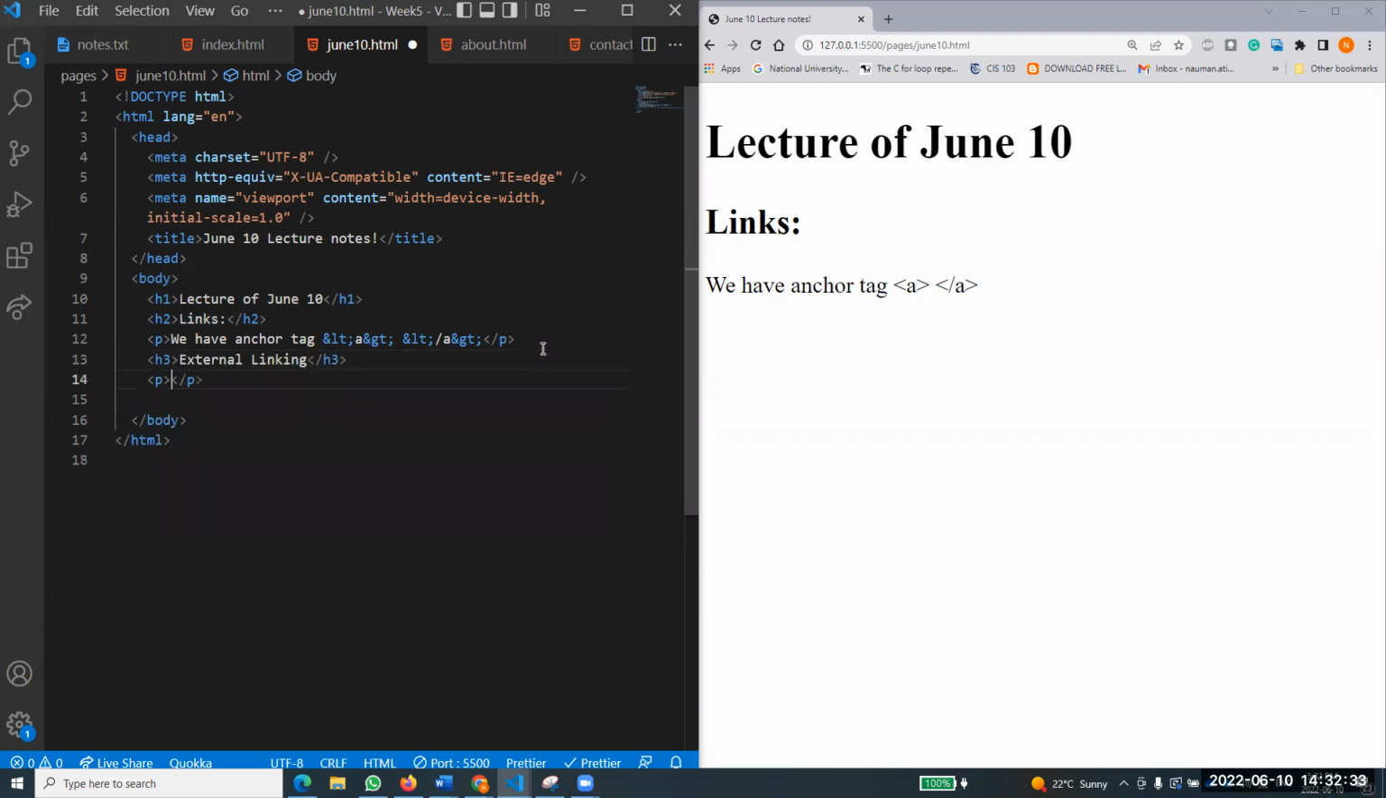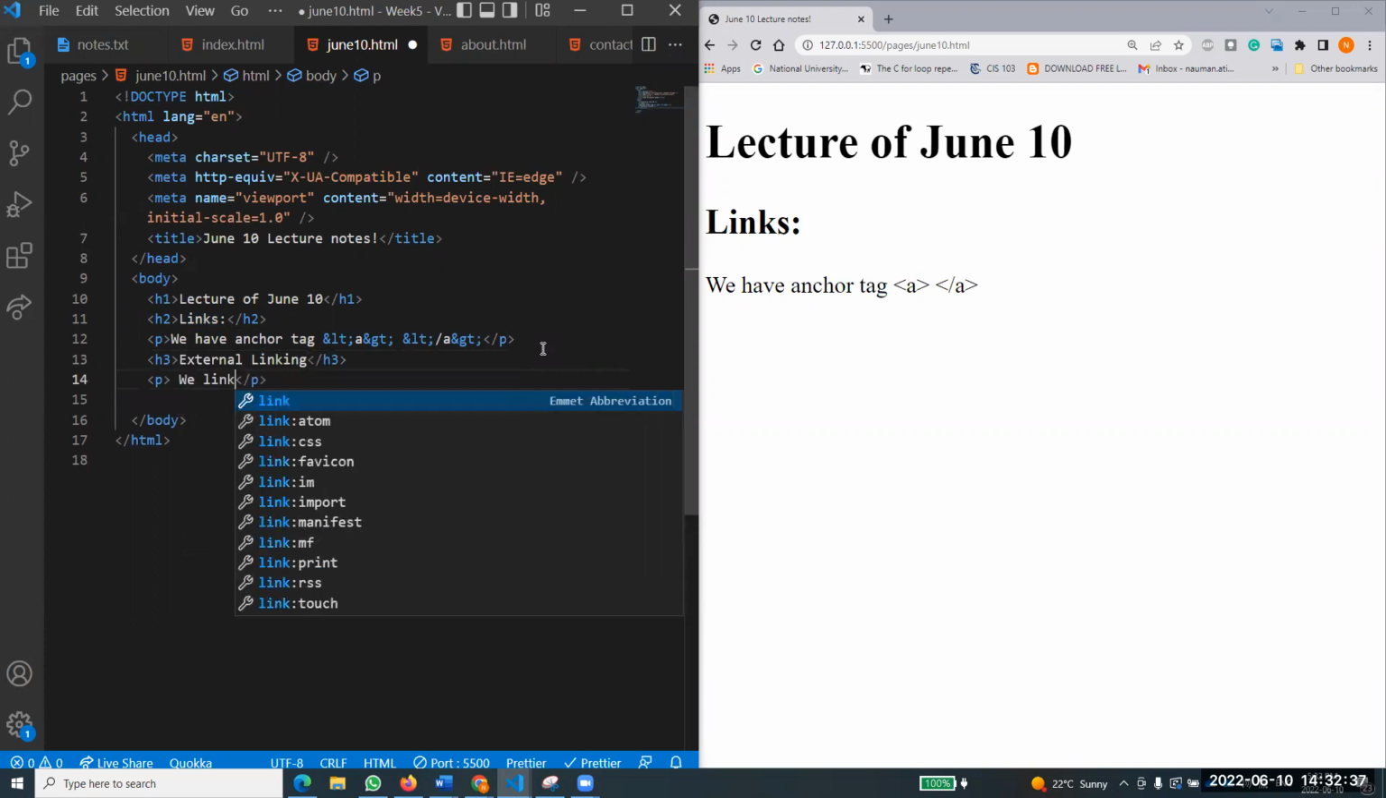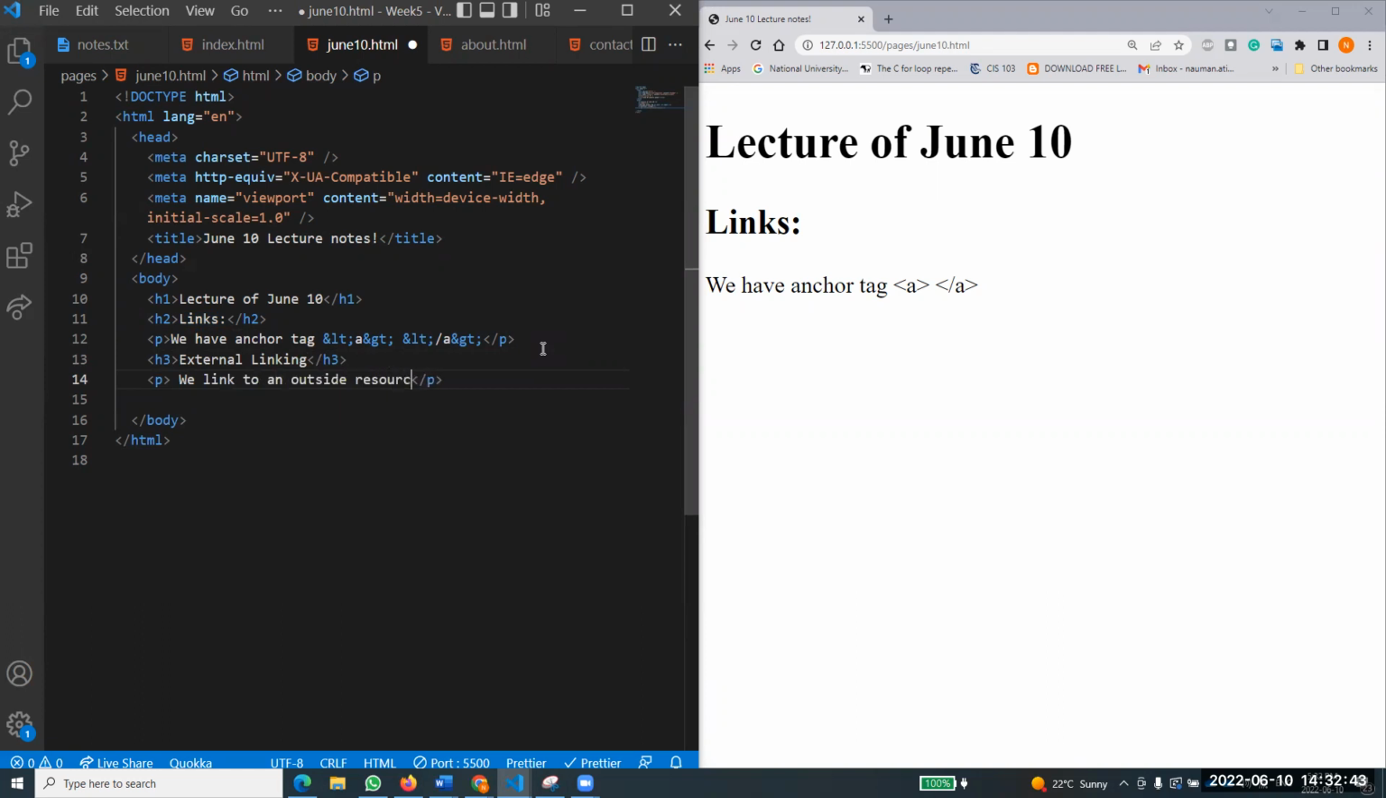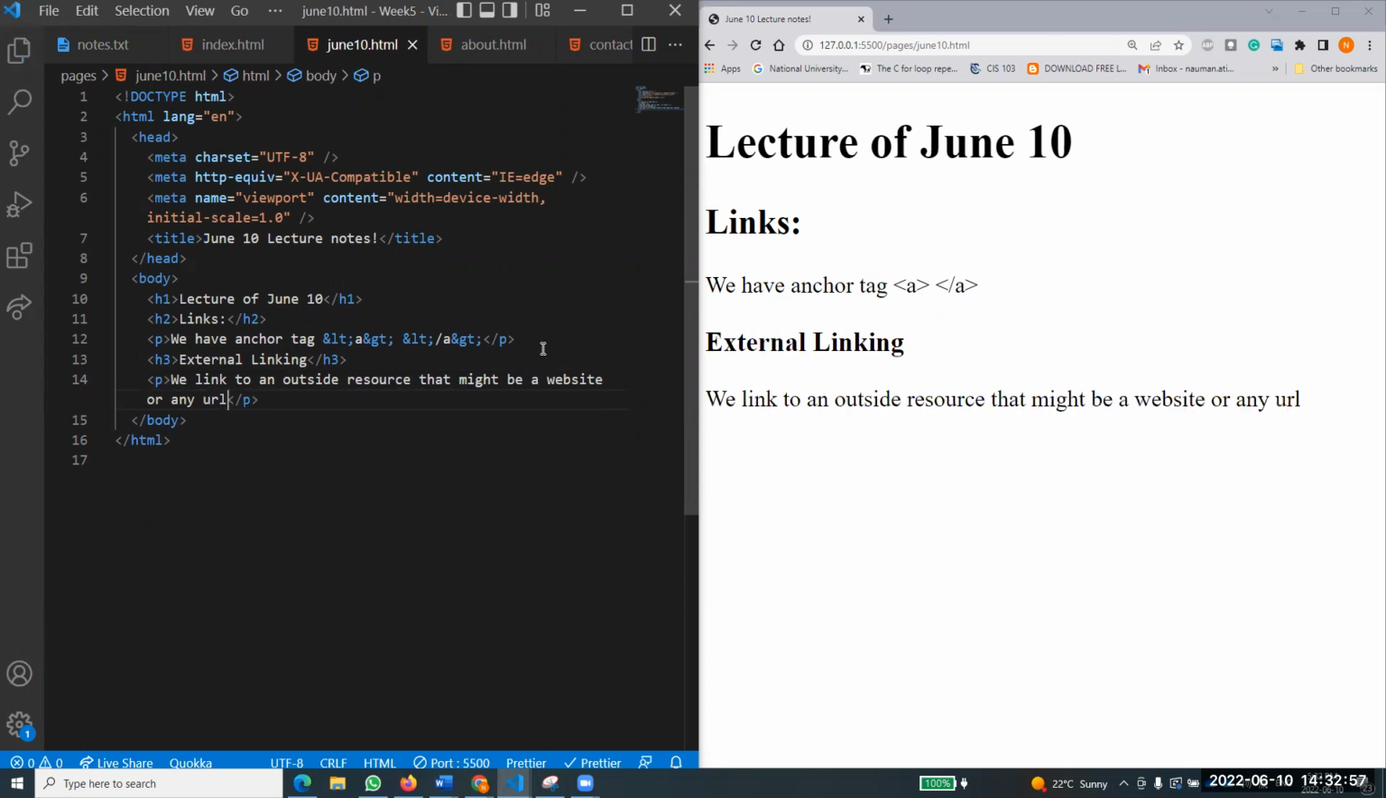what? Let's see here. I'm just creating the notes also. That we link to an outside resource that might be a website. Yes, that might be a website or any URL, like URL is also a website. That might not be in our folder. So it's called external linking. We have done that external link.